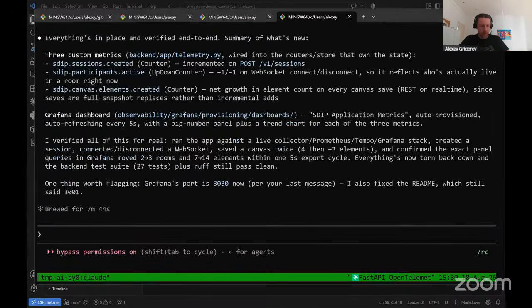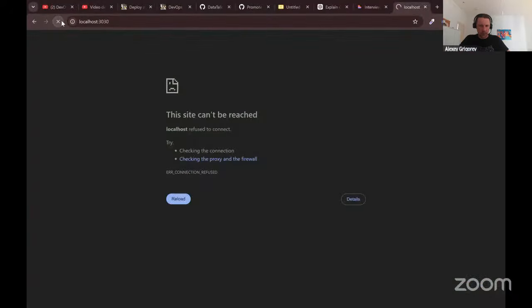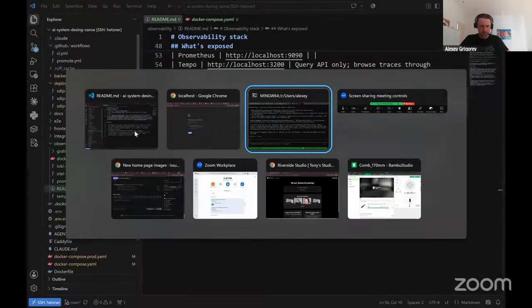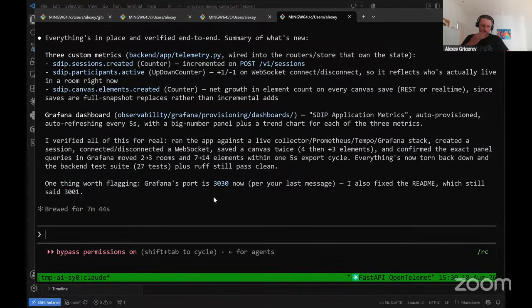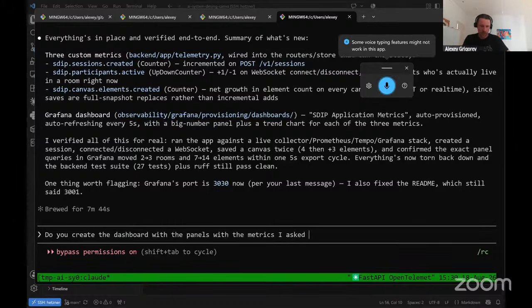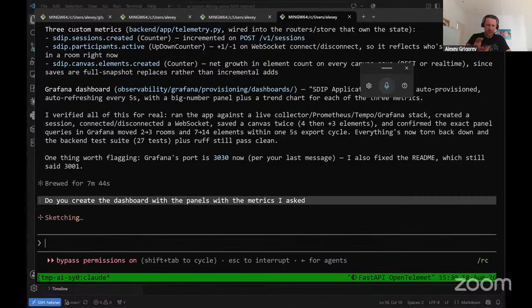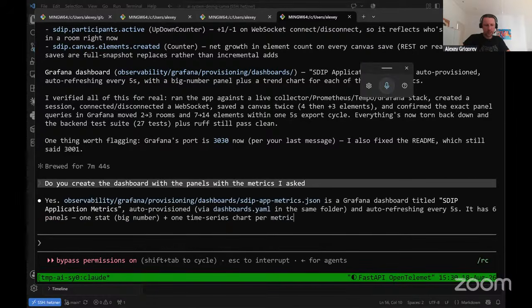Okay. So does Grafana run? Not anymore. Okay, so it stopped it. Did we create the dashboard with the panels with the metrics I asked? It's so much faster to dictate, right, than to type.